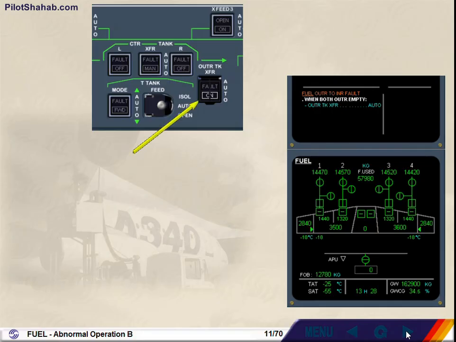On the outer tank transfer push-button switch, the amber fault light disappears and is replaced by the white on light, meaning that the outer to inner transfer valves are controlled open. Note, the outer tank transfer push-button switch controls both transfer valves simultaneously.